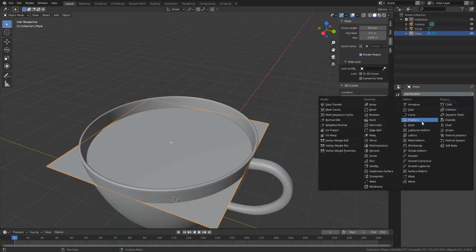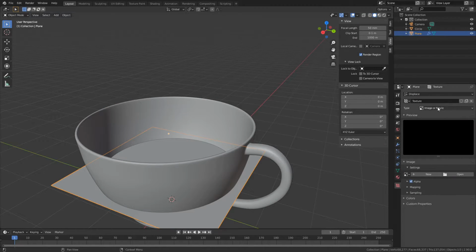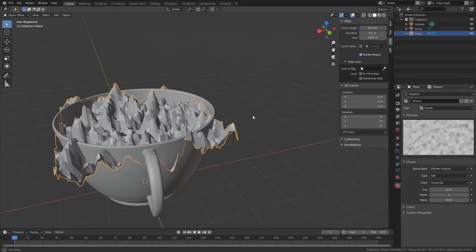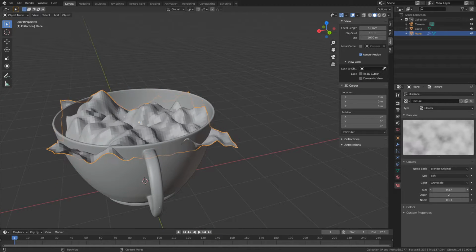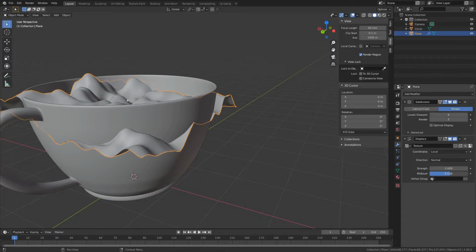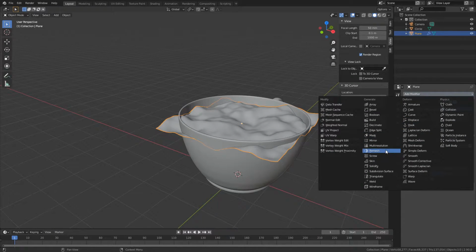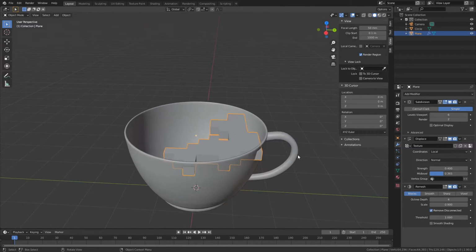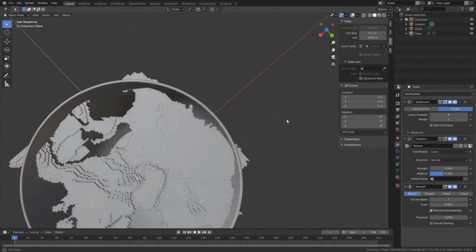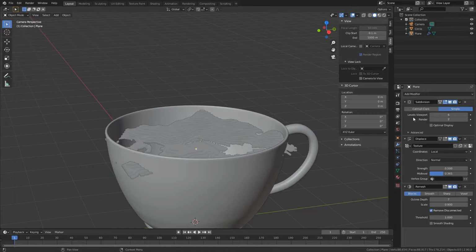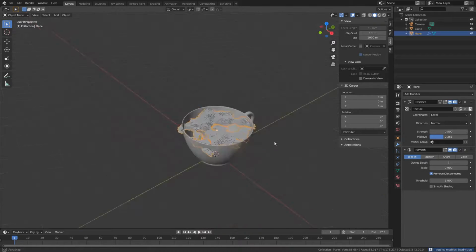I'm going to add a displace modifier, new texture, and clouds. So I'm going to turn the size up and move the mid-level up and the strength down. Next I'm going to add a remesh modifier and I'm going to switch it to blocks. Alright, so that looks pretty good to me. So next what I'm going to do is apply the subdivision surface.